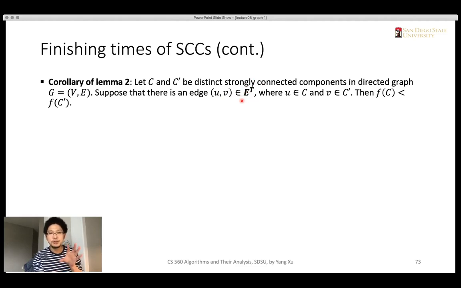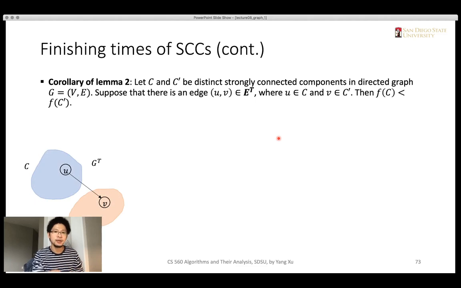And in the transpose of E, if U is in C and V is in C prime, then the finishing time of C should be smaller than the finishing time of C prime. So that is an opposite statement compared to lemma 2, but it's the same thing, right? Because this time we are thinking about the transpose of the graph, okay?